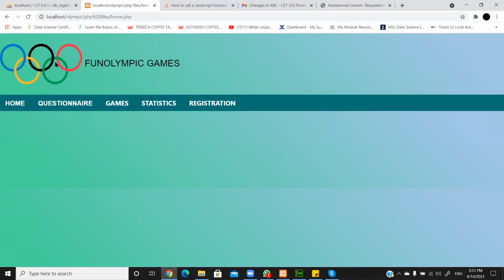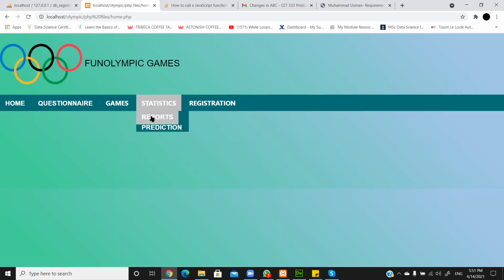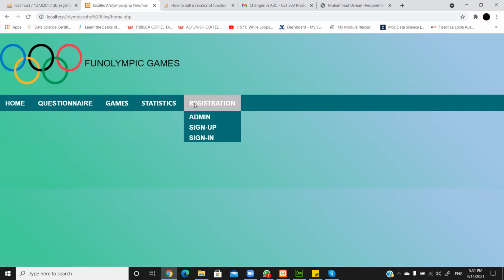So this is the homepage. As you can see, there is the logo Fun Olympic Games. I broke it down into drop-down lists, which took me a while, to avoid the clutter of too many things on the nav bar. Under games, there's the teams, sports, athletes, products, and the calendar. Then under statistics, there are the reports and prediction, and under registration, I broke it down into three: admin, sign up, and sign in.